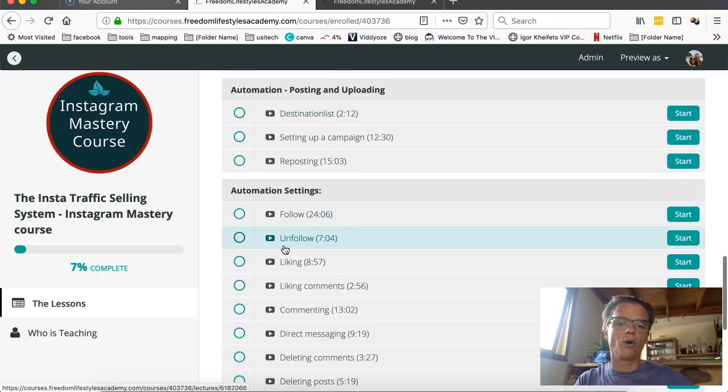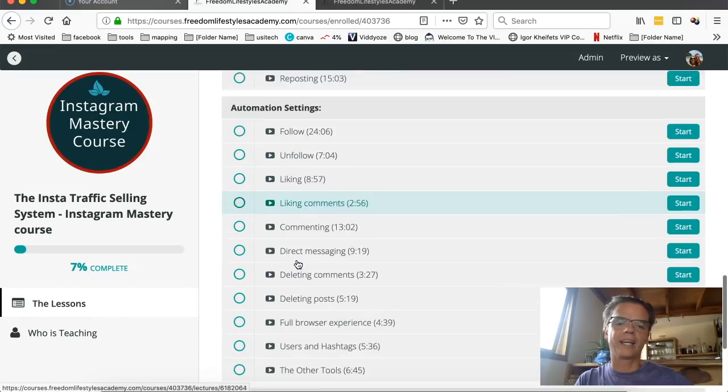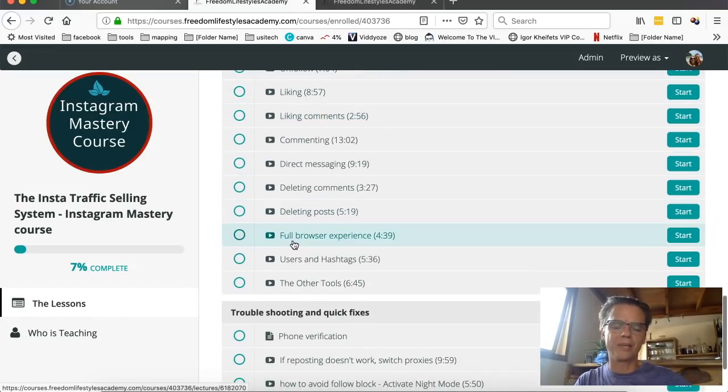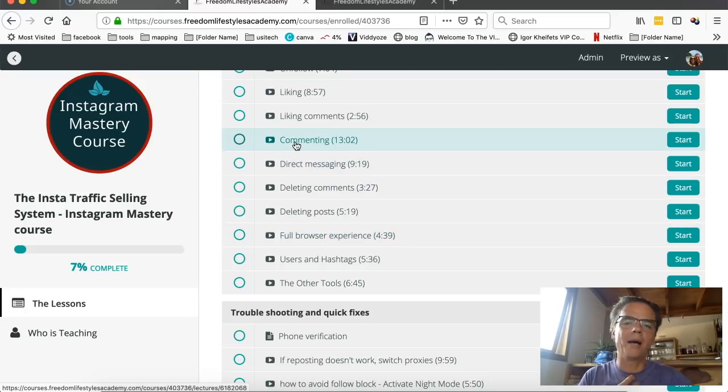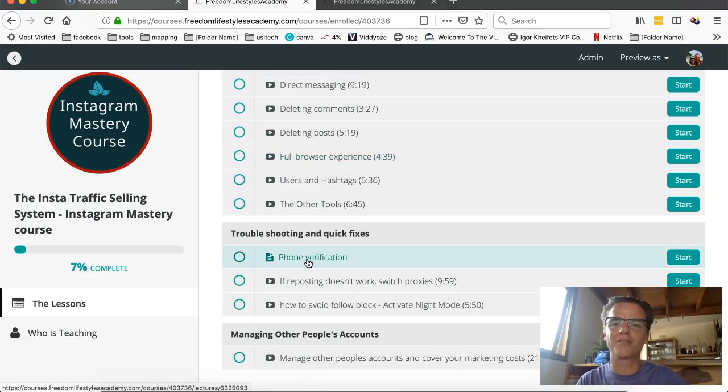I take you through everything, from follow, unfollow, liking, comments, all the options that you have. Commenting, like I said, I personally do not use, but some people have great results with it, and I show you exactly what settings to use and how you can use it properly. Also phone verifications: if you get stuck and you have multiple accounts, you cannot have 10 phone numbers by yourself. So how do you do this? All these kinds of things I mention here.